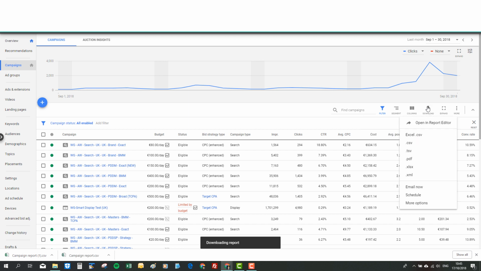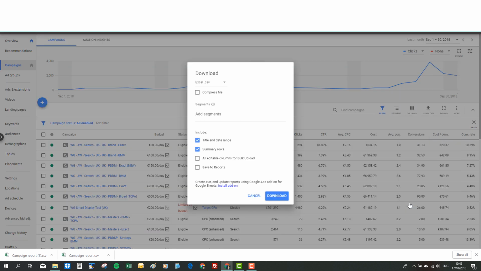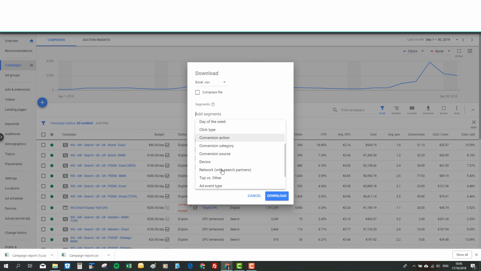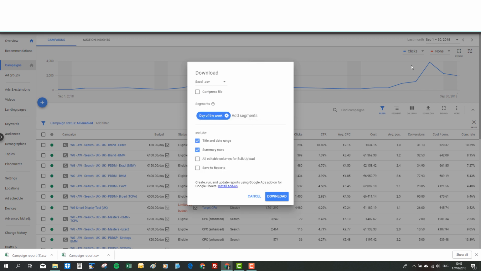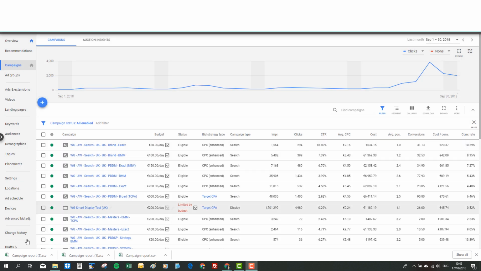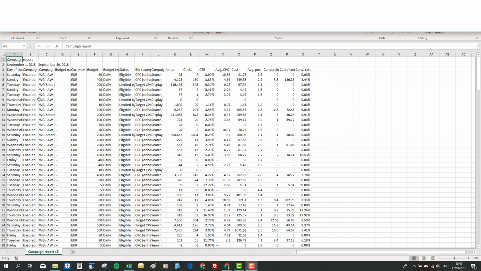So when we click download, we can click our more options here, and we can choose what type of file we want to download. We're also able to add a segment by clicking in here, so we can add in, say, day of the week or any of these other ones. But let's add in day of the week and do a quick pivot table. So we're going to add in day of the week for this date range, September, and we download. When the report downloads, we can just open it.